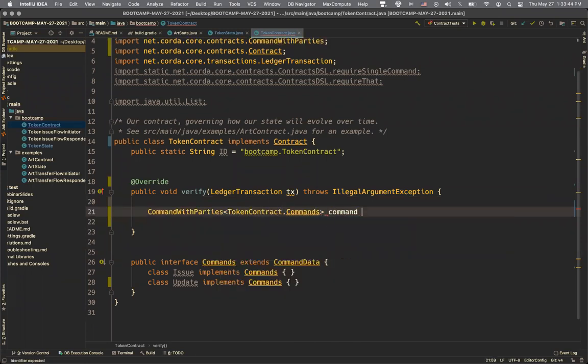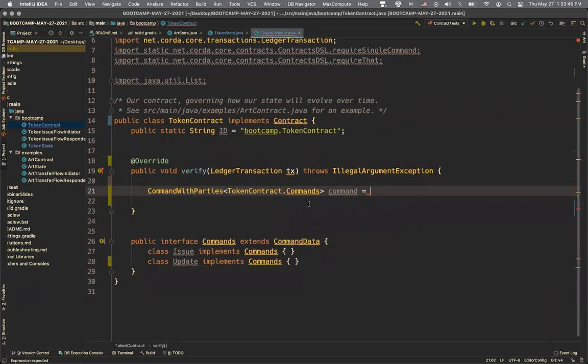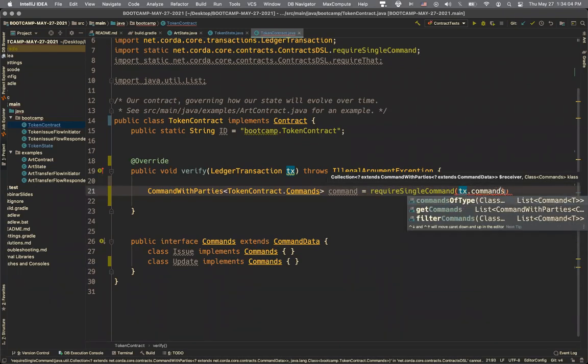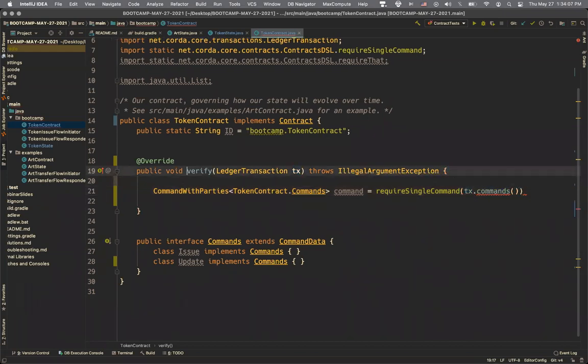And I'm going to call it command. What this is going to do is it's going to contain the actual commands that this particular transaction contains. In this case, we're going to use require single command, and we're going to get the commands from the transaction. Note again that the transaction is passed to us in the smart contract. Whenever a state is involved in a transaction, the transaction is given to us at the contract level so that we can run with it.